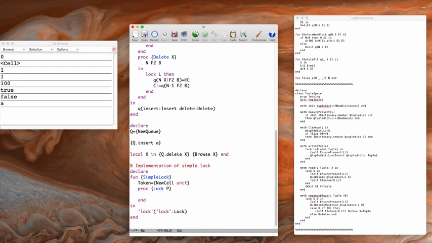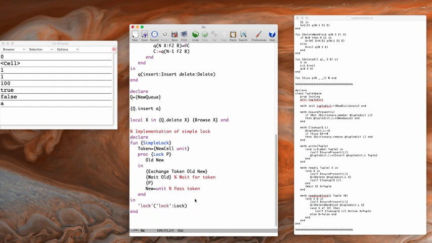So that's the lock procedure. Let me now write the lock procedure. I will do an exchange here of the token, old, new. Of course, I have to declare old and new here. And now I wait for the token. That's waiting for old. And then I do P. And then I pass the token to the next guy when I'm done, new unit. Okay, so this is the simple lock, and it will behave like a lock, but it has a problem: it's not reentrant.